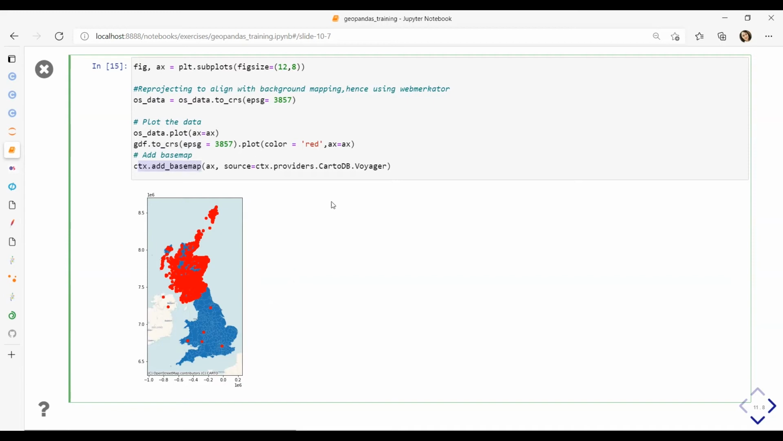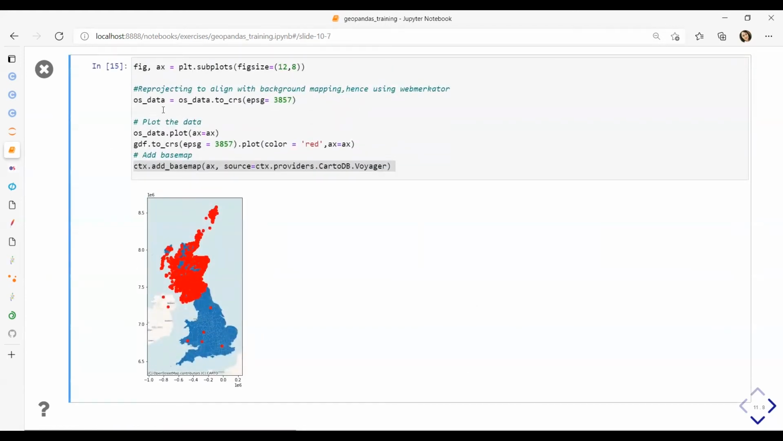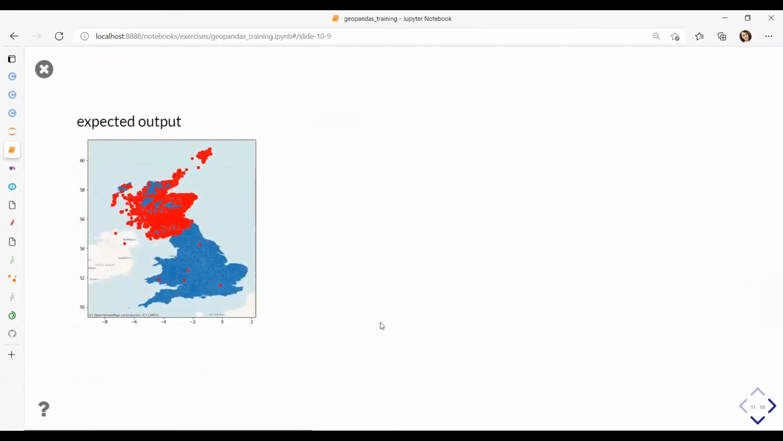What I wanted to talk about next is contextually based maps. There are different ways you can use reprojection and align it with a base map. Just a reminder that in this step, we reprojected both layers and didn't do any reprojection of the base map, but it could have been done in different ways. We could have reprojected only one layer to match the coordinate reference system of the other one, and then specified the same EPSG code in our base map. And it's the output which we would expect.